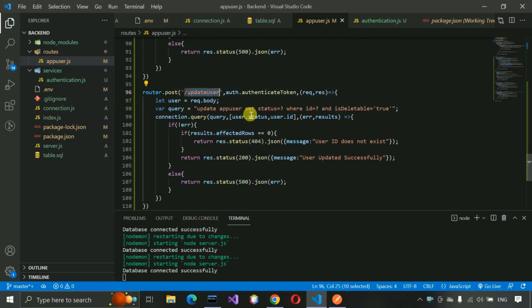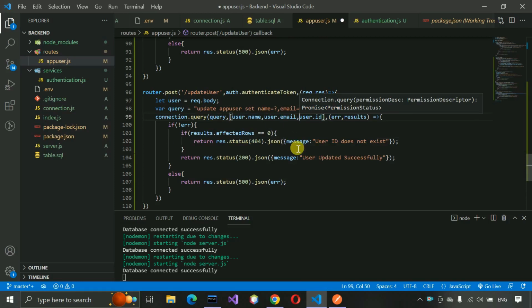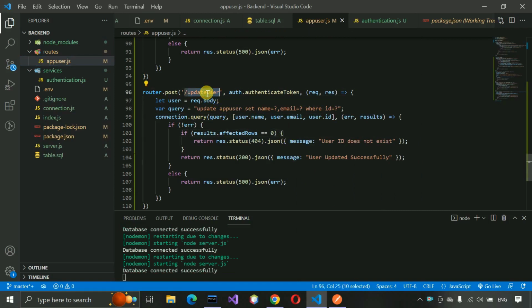Now we have to write the query. So here we need to change the name. After name, we are going to allow the email address to be updated. So here I'm going to write email. We are going to allow changing the email, where ID, and we are going to delete this one. Okay, update app user, set name, email address, where ID is this one, and here we have to just pass the name, and after that in the middle we have to write user.email, user.ID, and other details will be the same. So just format this one, and let's test this one also.